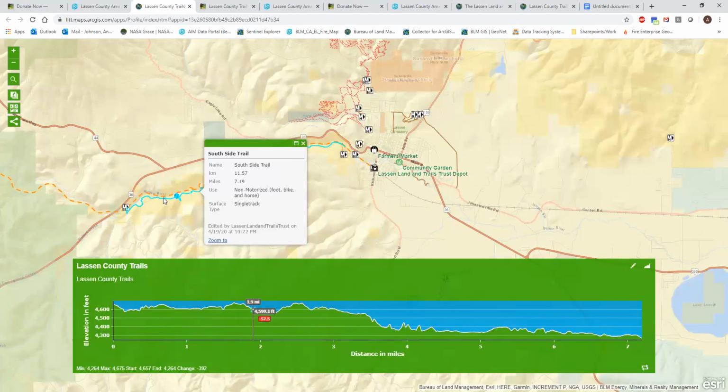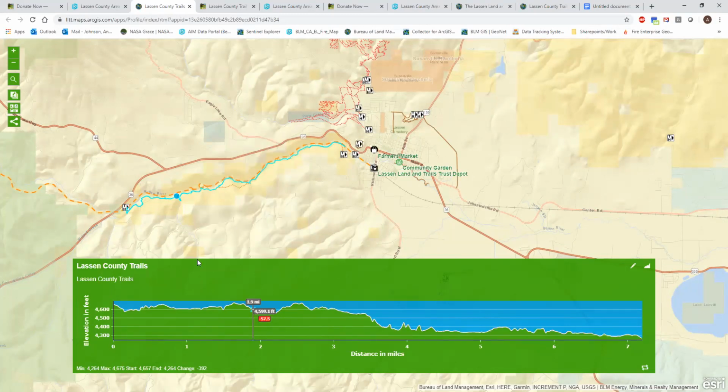If I click on a route, click on the South Side Trail, it'll tell me the miles, kilometers, what the use is, and the surface type. You can close that so you can see a little better. And you can actually trace along the trail here and see what the elevation is at that location, how much it's gone up or down over the course of the trail, and actually see where these big climbs are along that trail, and really trace your route.